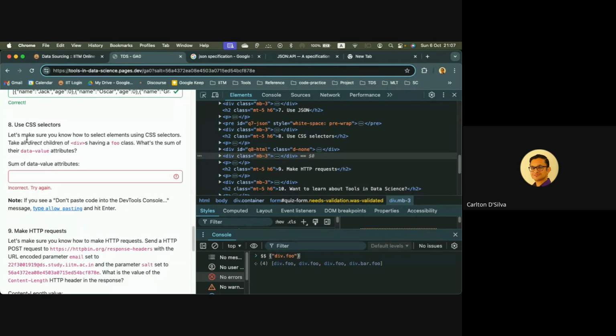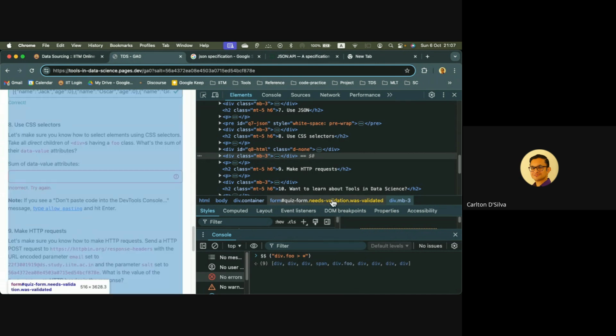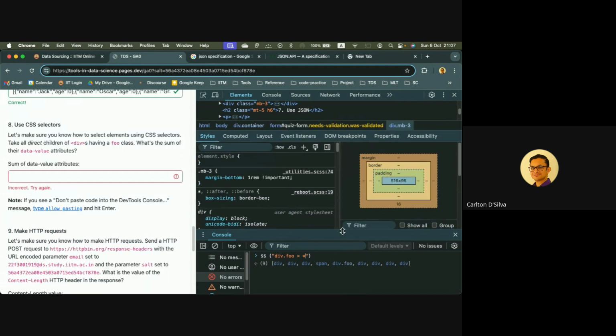But we want direct children of div class having foo. This gives you the div class foo tags. What are the direct children? So the way we do that is we use this arrow, which tells direct children, and what we want is everything. So now we've got all of these. Okay, that's great. Let me make this a bit bigger so you can see.